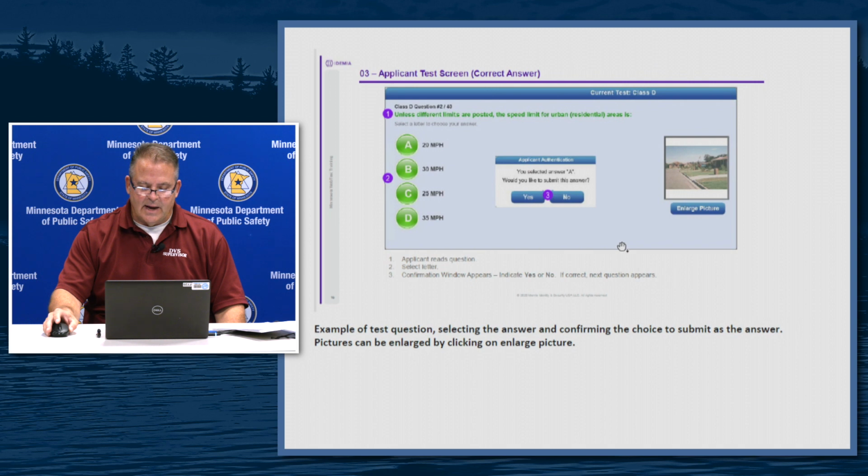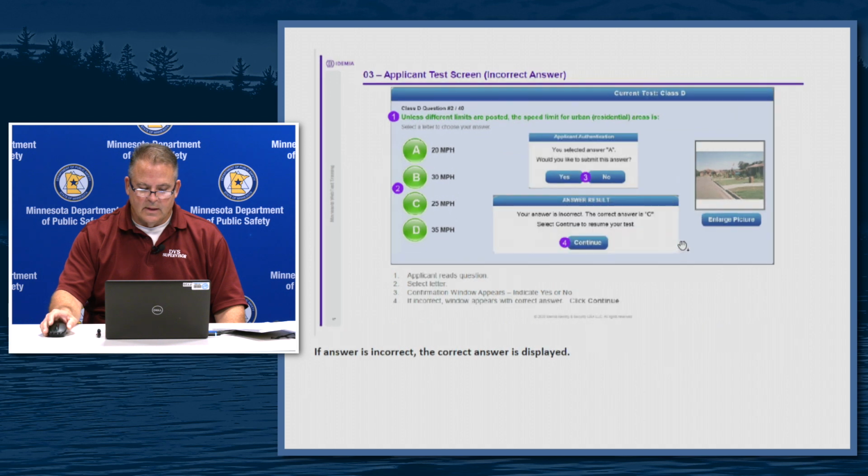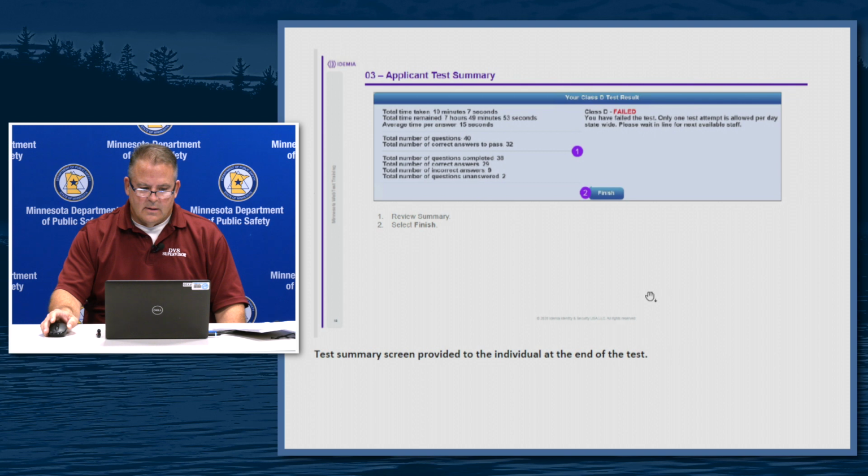This is an example of a test question. Select the answer and confirm the choice to submit it as the answer. The pictures can be enlarged by clicking the Enlarge Picture tab. If the answer is incorrect, the correct answer is displayed for the individual taking the test. At the end of the test, the applicant will get a test summary. The test summary screen is provided to the individual at the end of the test so they can see how many questions they answered, what they had wrong, and how many they had correct.